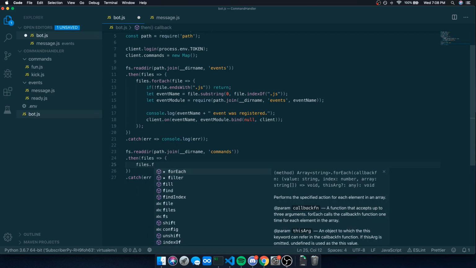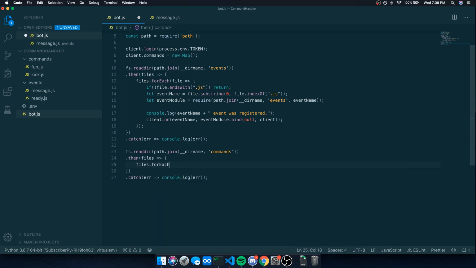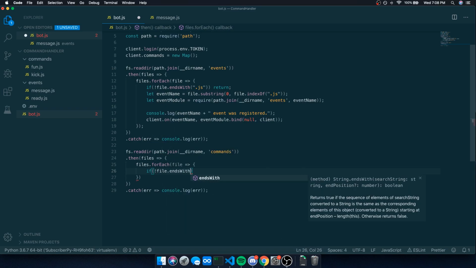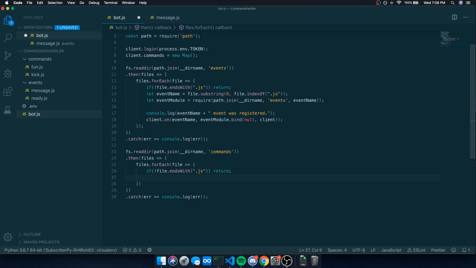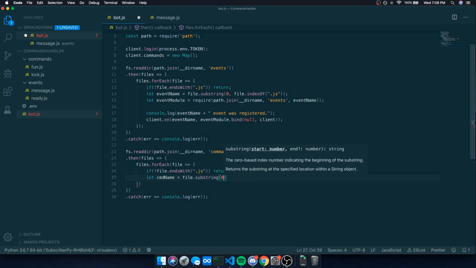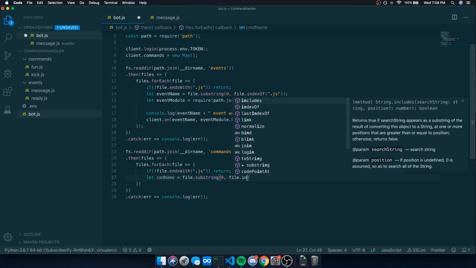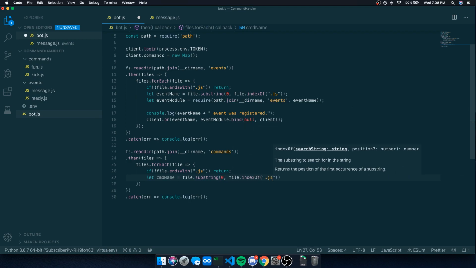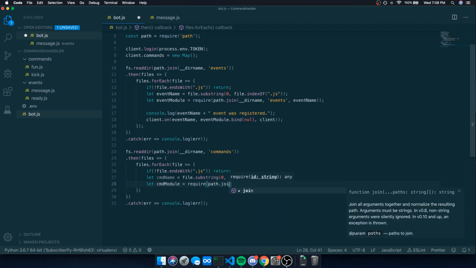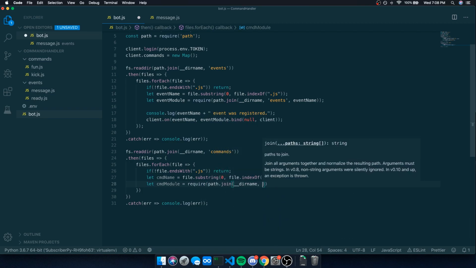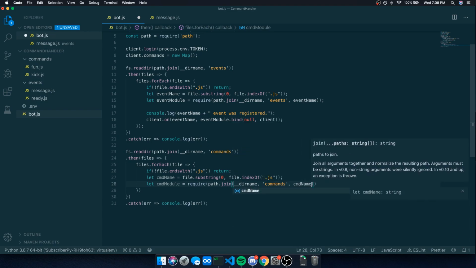We're going to do the same thing that we did in the previous video for the event handler. We're going to iterate through every single file. We're going to check if the file is an actual .js file, and if it isn't, we're going to return. If it is though, we're going to grab the command name by saying file.substring from 0 up to file.indexOf, which will go up to the first occurrence of .js.